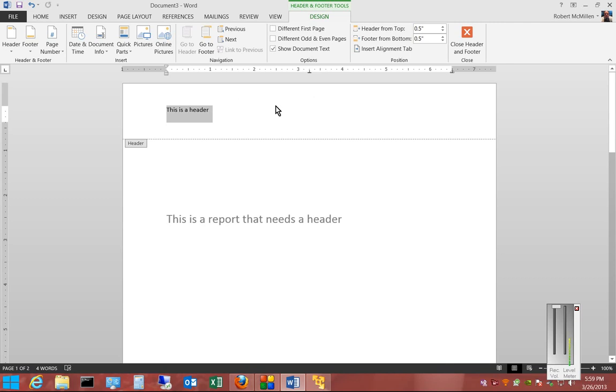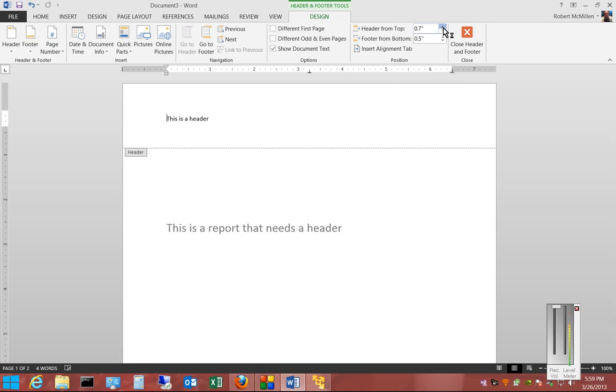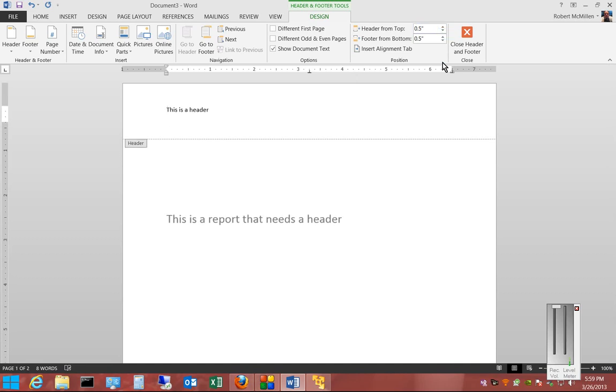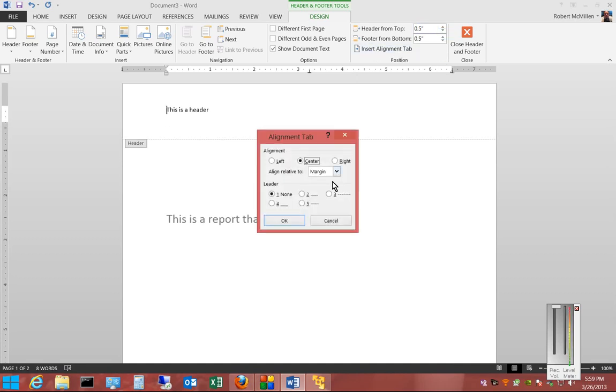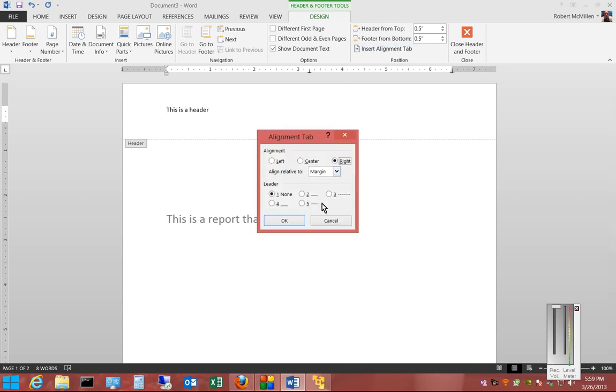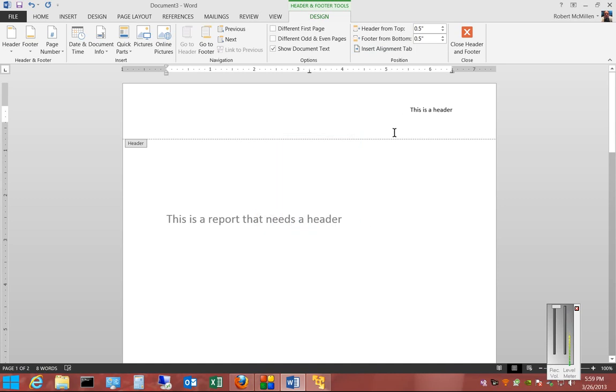And from there, we can make some different changes, such as the header from the top. We can choose Footer from the bottom. We can choose Insert and Alignment tab, go left, center, or right. We'll go ahead and choose the right side, so it goes to the right.